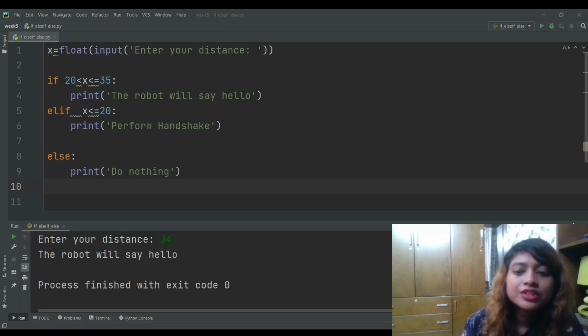Now in the next session, I will cover a common job interview question that involves if, elif and else statements, that is called FizzBuzz.